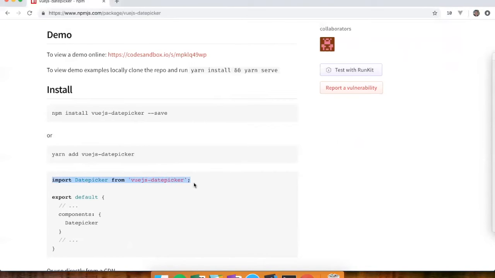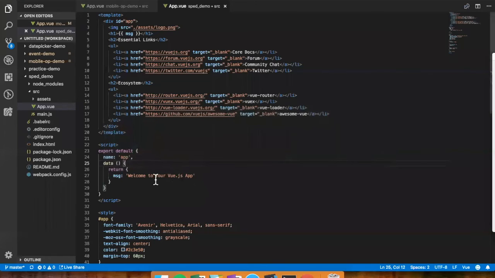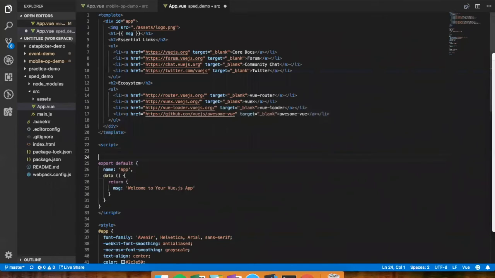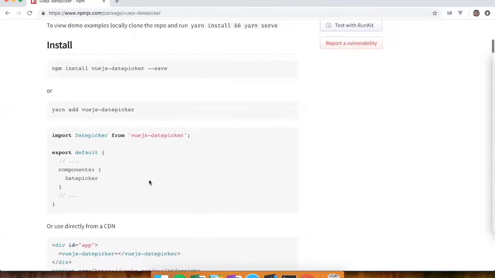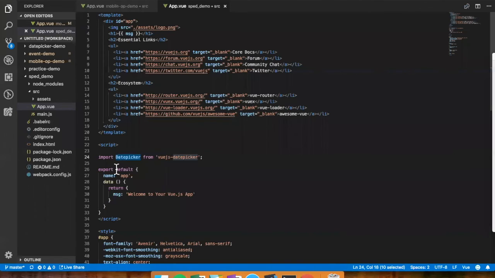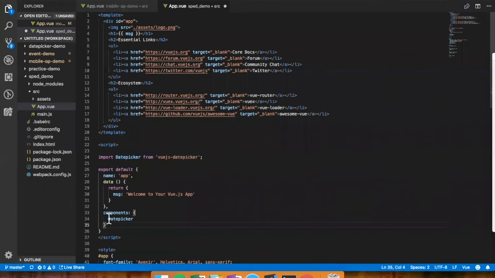Now let's add this import statement into the script section. Now this goes above the export. This export contains data and methods, and we want to place the import statement before any of that. Then we also need to register this date picker as a component. This export section allows us to dictate to the project what the data and methods are, and part of that is the components for the project, as mentioned in the beginning of the video.